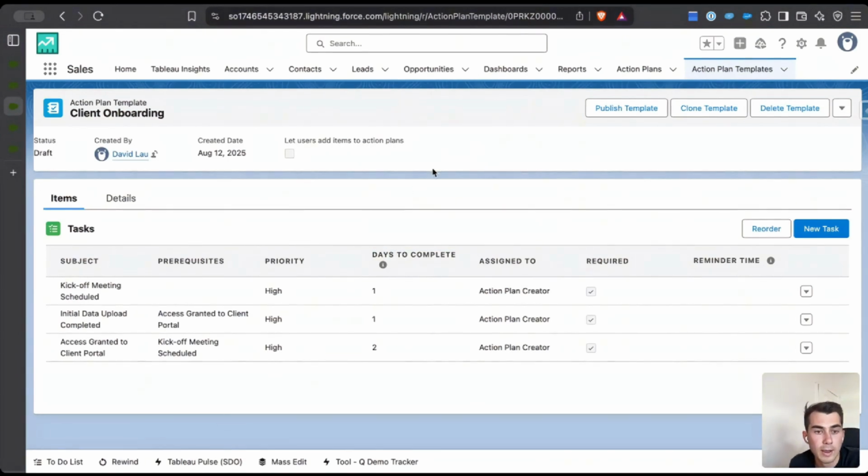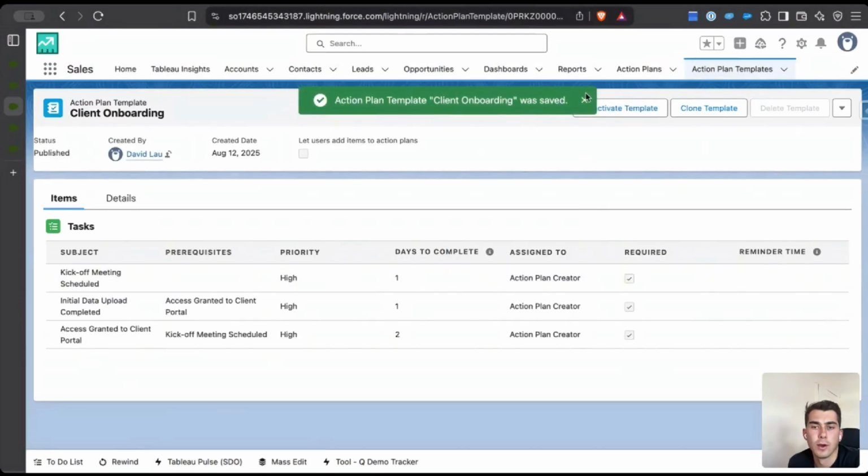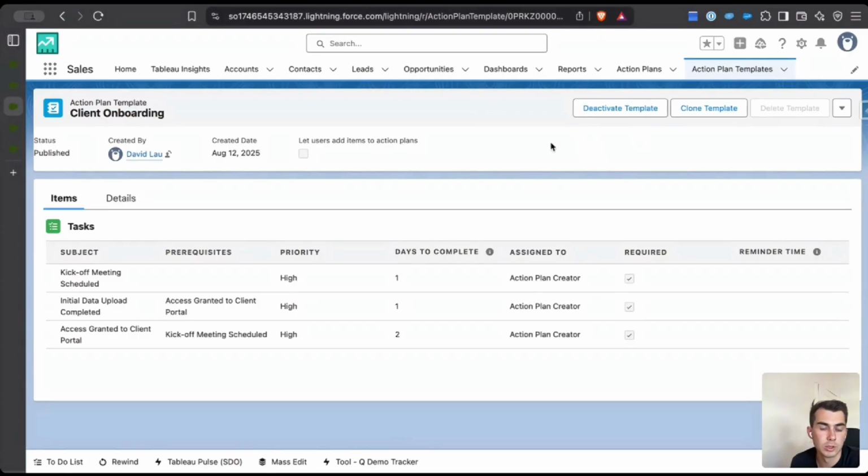So now once we have finalized the action plan template, we have these three tasks that happen often within the process. We will now publish this template. Now, once this template is published, you will be able to access this action plan template and create it.